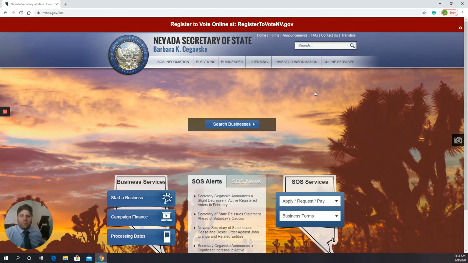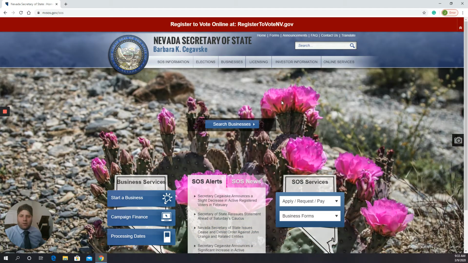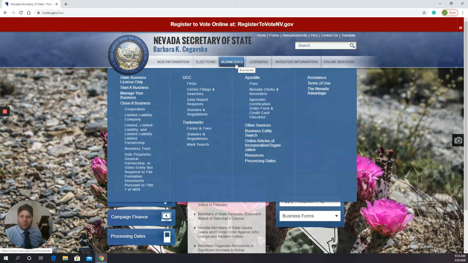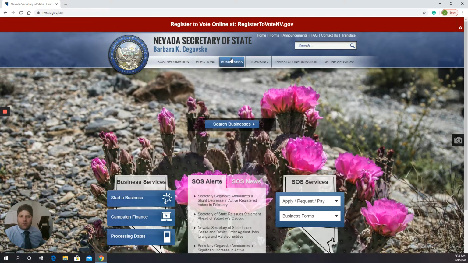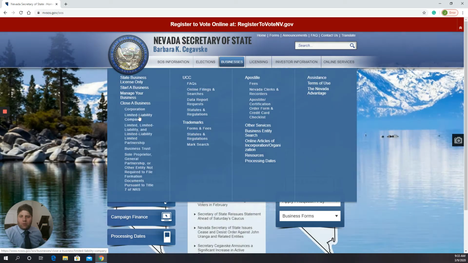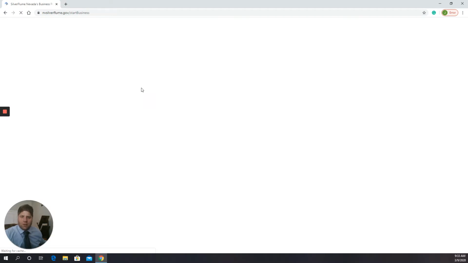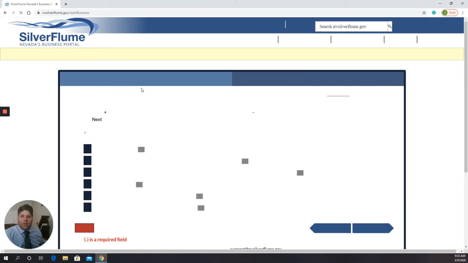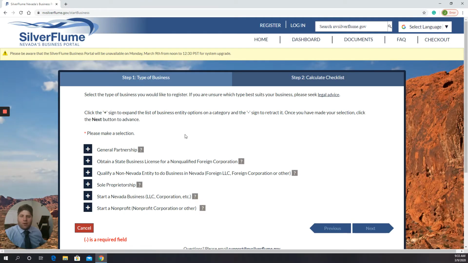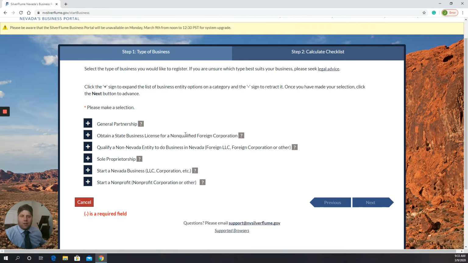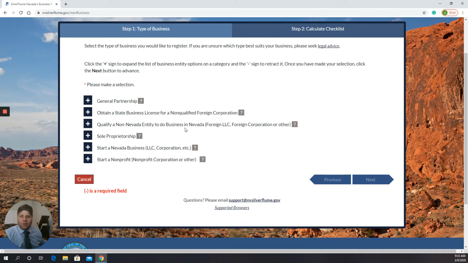Okay, so to start or to file an LLC, you're going to click on Business, and you're going to go to the drop-down menu and start a business. Most of this is kind of self-explanatory. It takes you through the steps, but if you don't know what you're looking at, some of the questions may be confusing, or it's a good idea to know exactly what it is you're doing. So that's what this video provides as well.